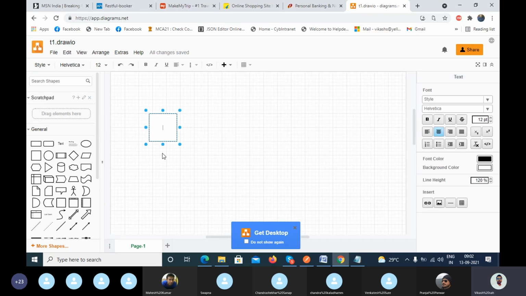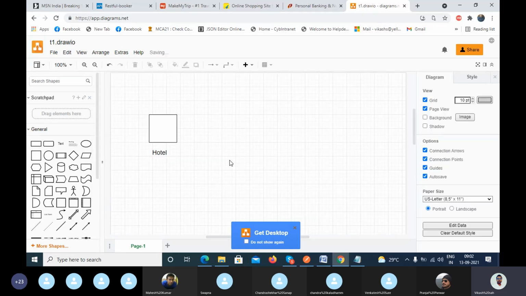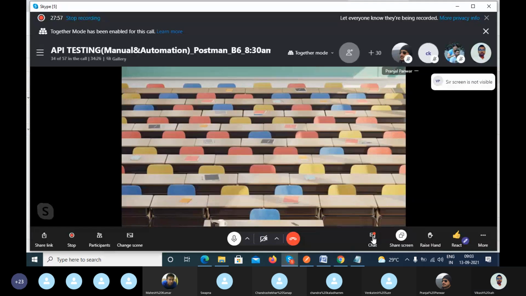Let's suppose this is the hotel, or restaurant, right? Because I am too much hungry, I want to take the food, right? I come to the hotel.